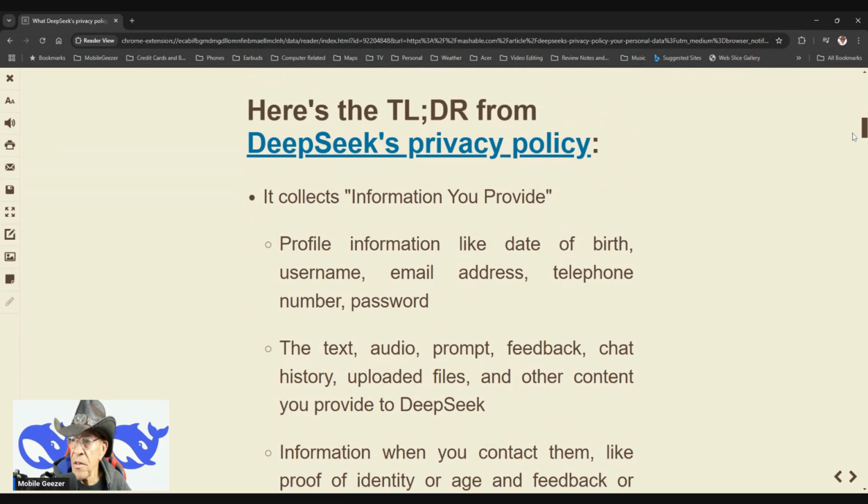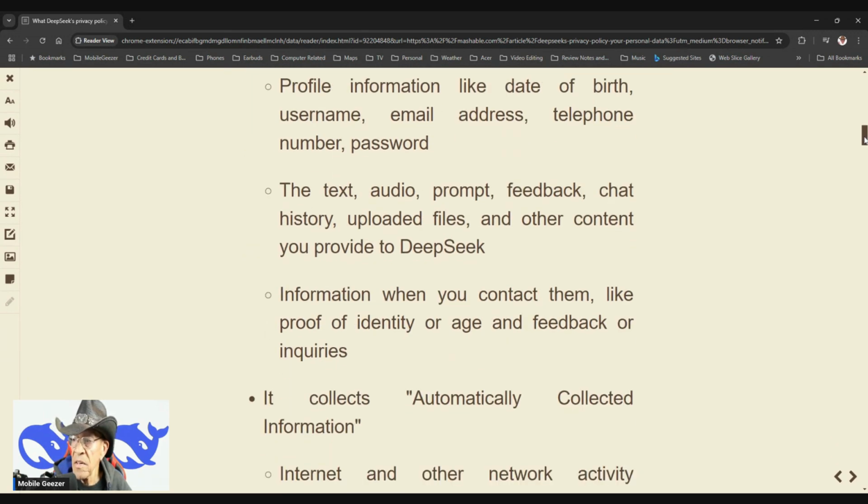Here's the TLDR from DeepSeek's privacy policy. It collects information you provide. Profile information like date of birth, username, email addresses, telephone number, password. The text, audio, prompt, feedback, chat history, uploaded files, and other content you provide to DeepSeek. Information when you contact them, like proof of identity or age, and feedback or inquiries.